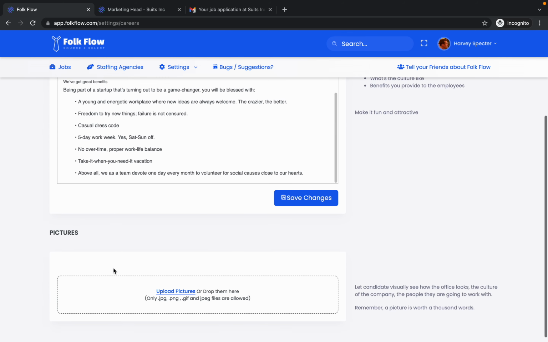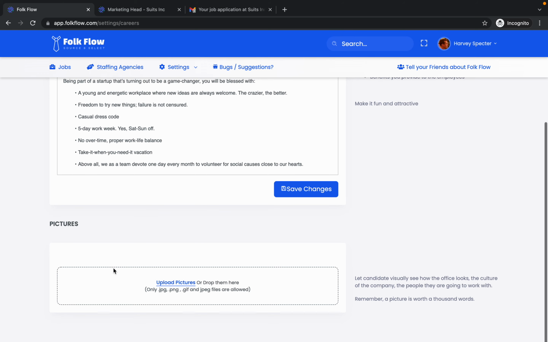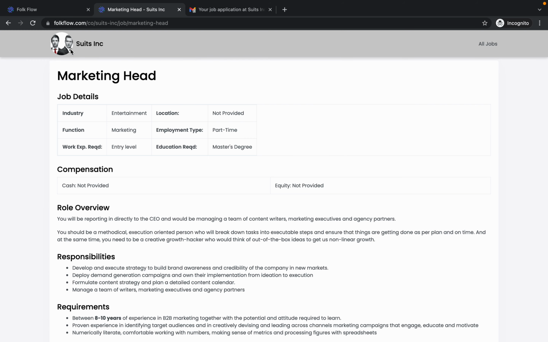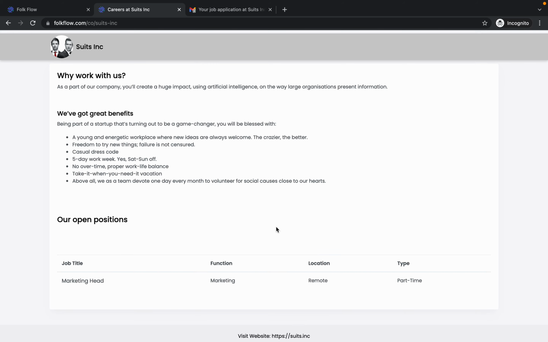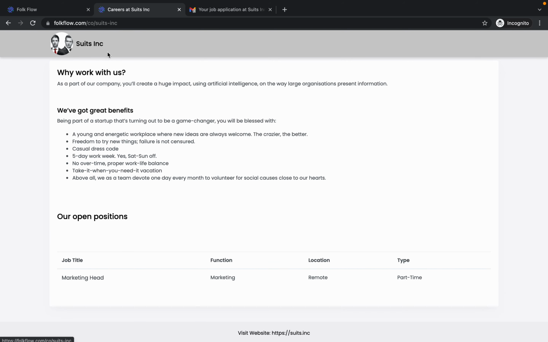If you have some pictures of your office or your team, just to show the kind of culture you have at your organization, upload those pictures over here as well. Once you've done all these things, your career page will start looking like this. I'll just go to the career page. Yeah, this is what the career page would look like, with the logo, the company name, why work with us, the details over here, and then your open positions.